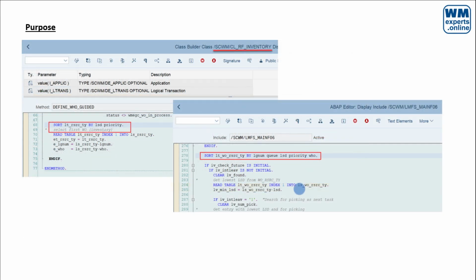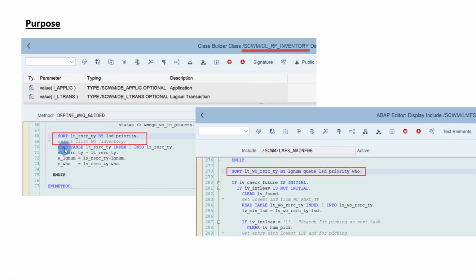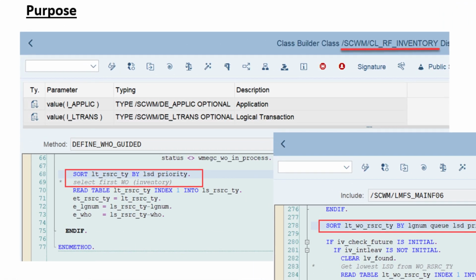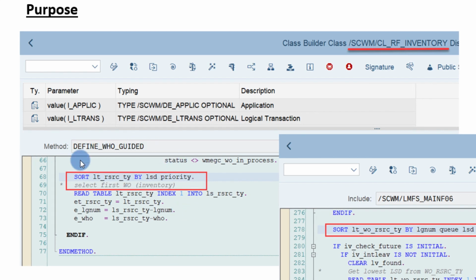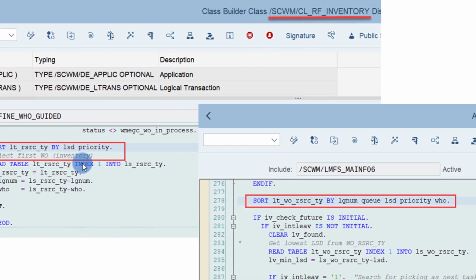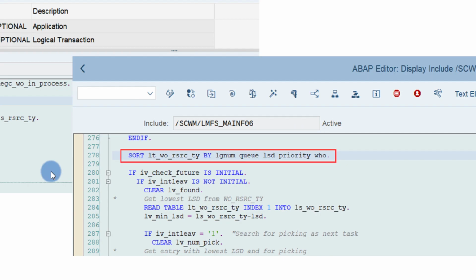I give you two examples here. The first is the sorting of warehouse orders holding physical inventory documents, so the sorting within RF queues, for instance. This is also true for sorting warehouse orders for picking or other processes; I just picked that as an example here. And you see here that this table holding the warehouse orders is sorted by the LSD, amongst other criteria.